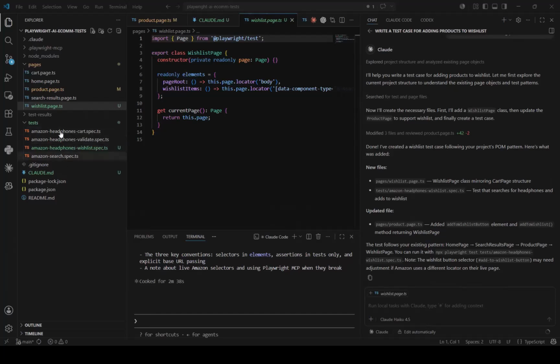If you see here, all the spec files have headphones. I created my first test file with the search keyword headphones. That's why I created it. But that search keyword could be anything, right? So this is not the right pattern.